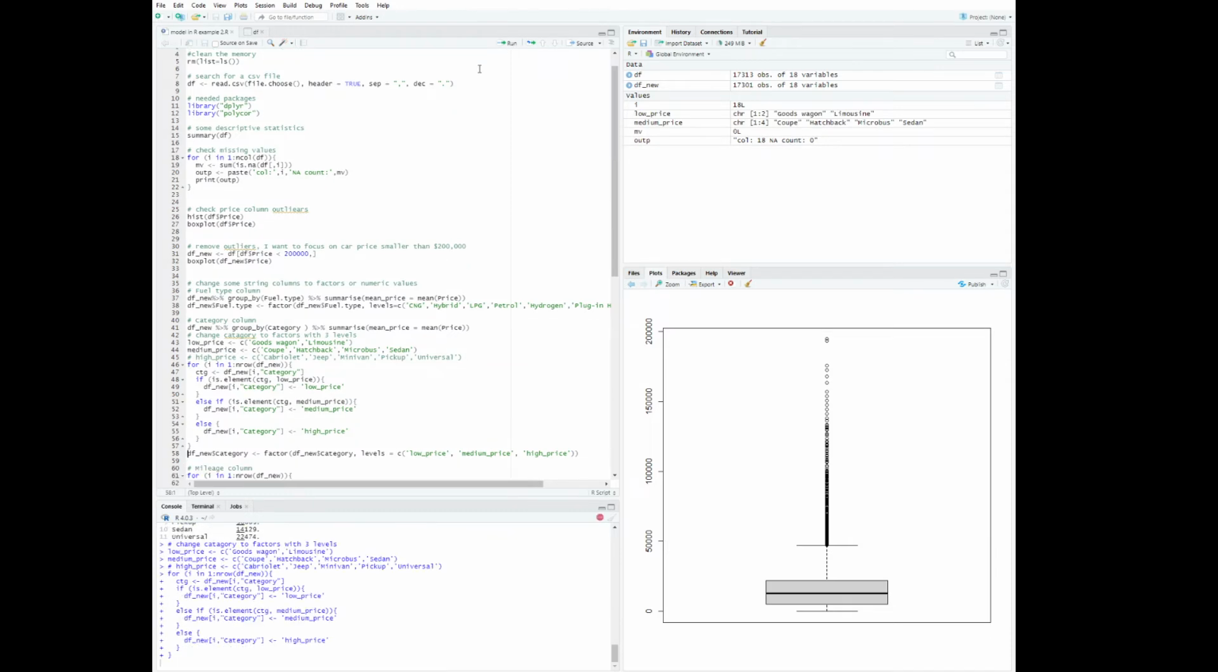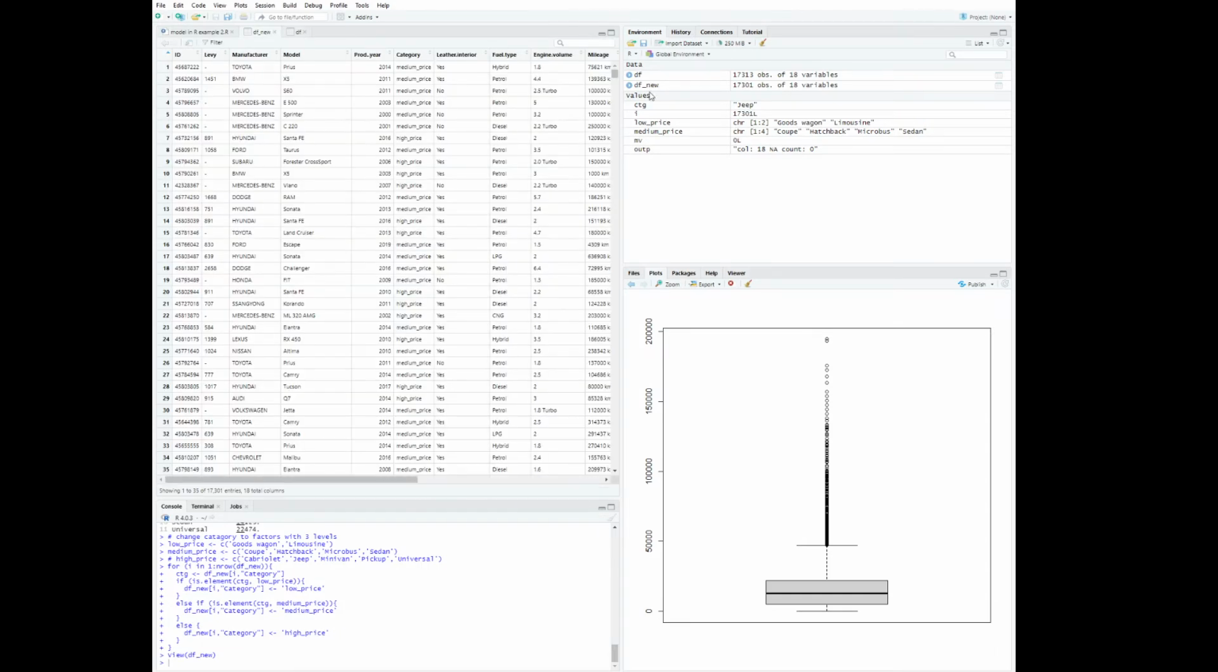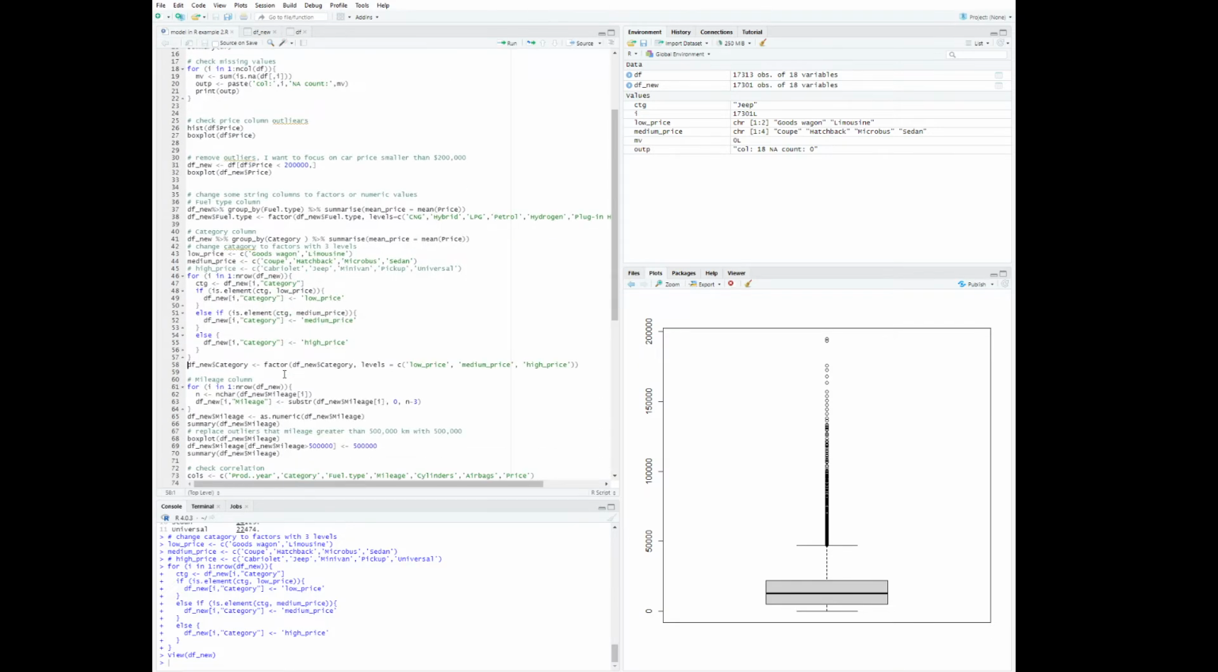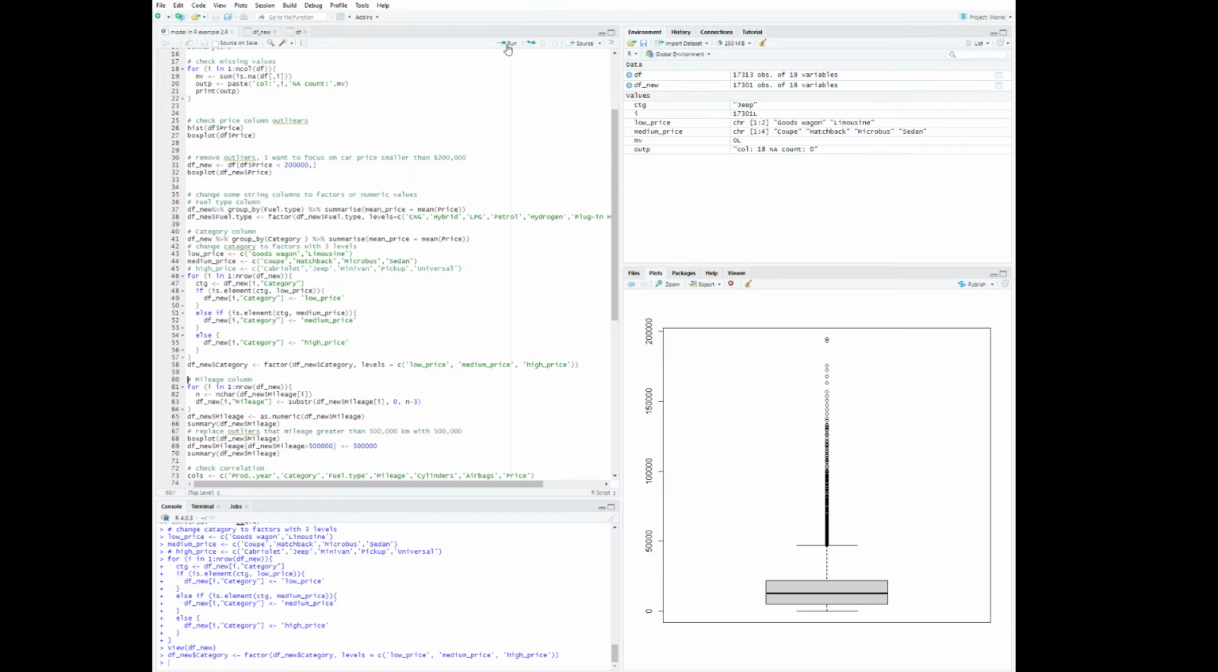After running this, you can see in my new data frame for this category column, I replaced the original categorical values with my new class labels: low price, high price, and medium price. And then I can use the factor function to change the new category column into factors, and I will also specify the order of the factors from low price, medium price to high price.